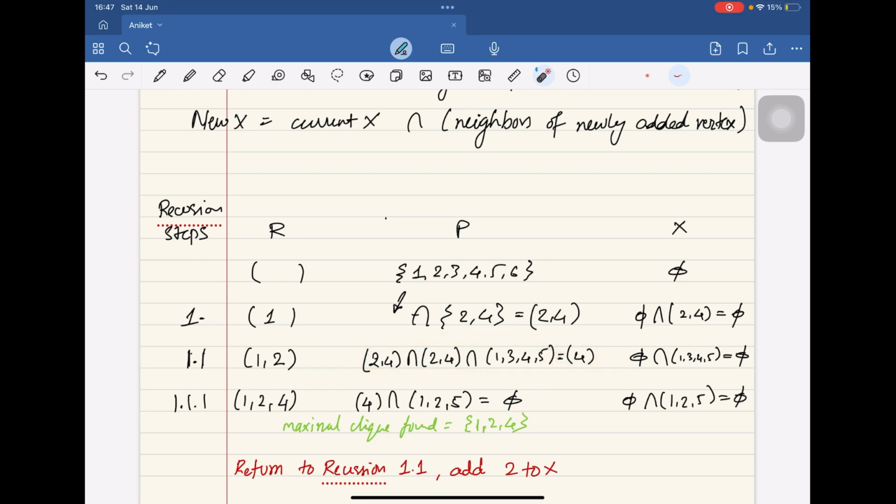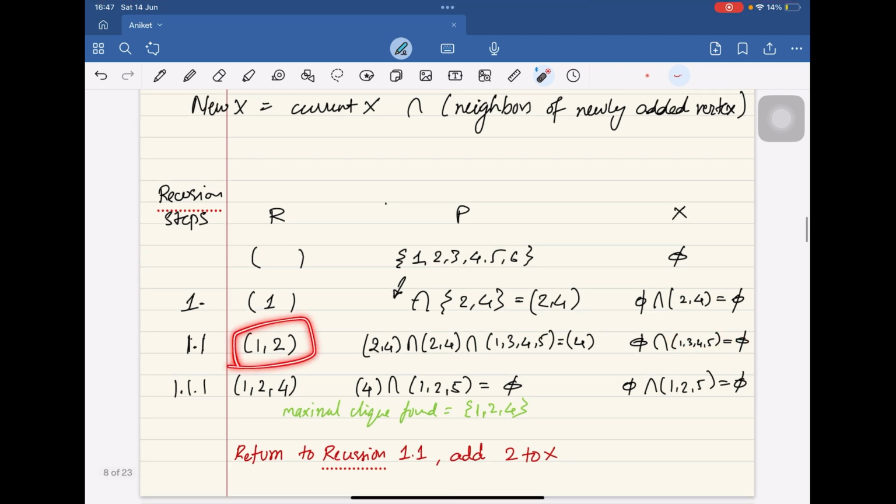And then again we try to find the X, whether we have anything or not. So the intersection with the neighbors of whatever we added right now. So we added 2, so it would be empty again. Now is 1, 2 the maximal clique? No, because we have 4 still, so P is not yet empty. Now we need to handle 4 as well.